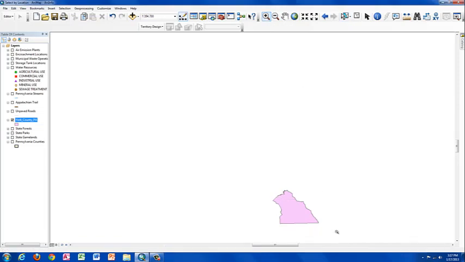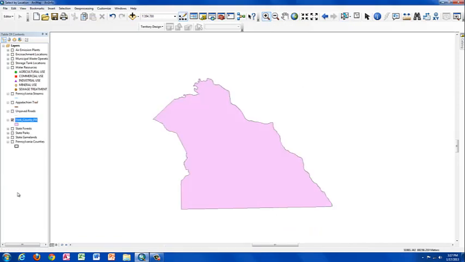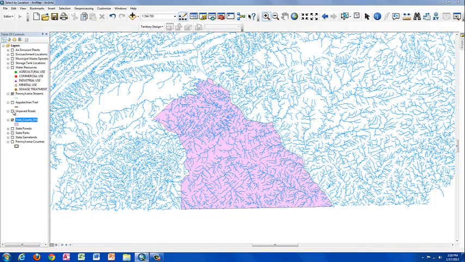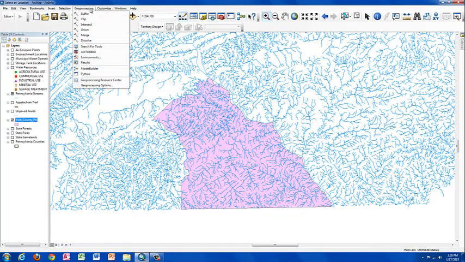I'm going to zoom into York County, and the next step is to use our geoprocessing tools to clip the Pennsylvania streams and unpaved roads to the York County boundary. So we're going to turn on Pennsylvania streams, and I'm going to go to my geoprocessing menu and choose Clip.